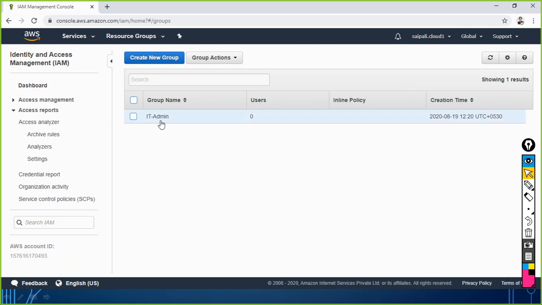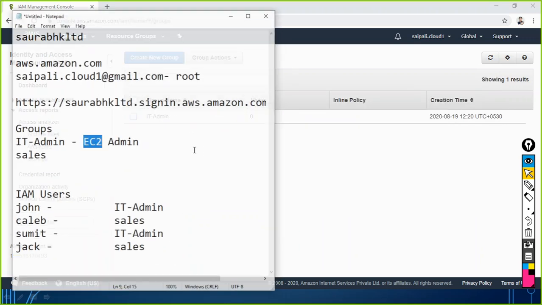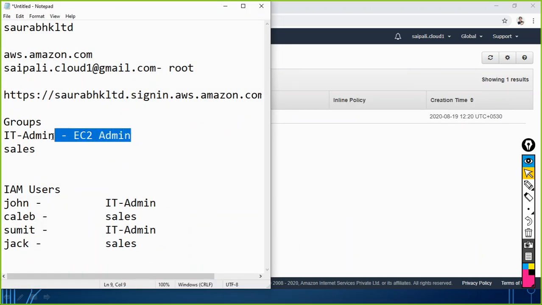The name is IT admin. Right now, how many user accounts are there inside? Zero. This is the date and time when I created this group. So I hope it's clear to you all that we are done with this task. We have already created a group where we have given the EC2 admin permission.